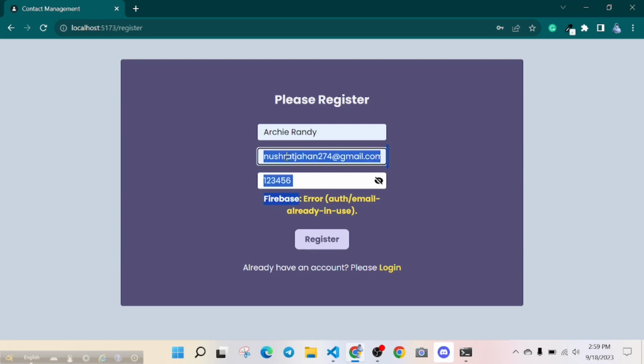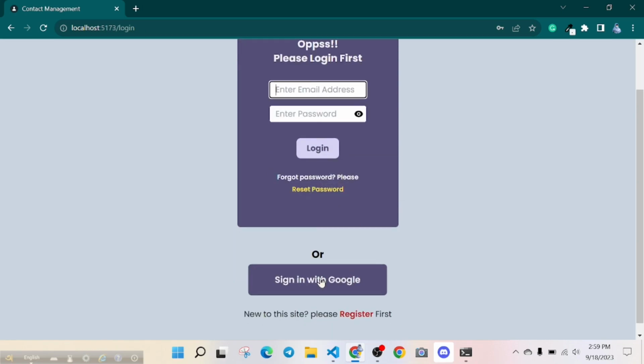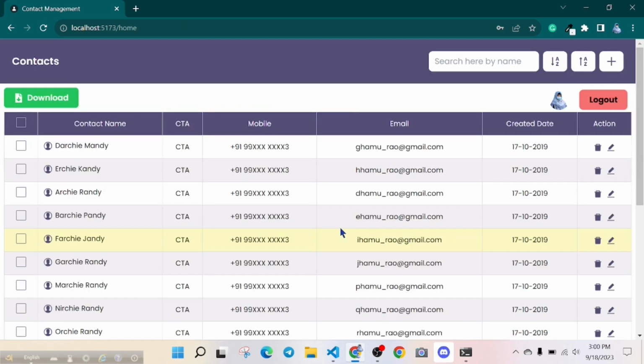So I have to use a unique email address. So I can use it. Register. So successfully registered. Now I have to log in. I log in by Google. After logging in successfully, the user gets redirected to the main contact page.